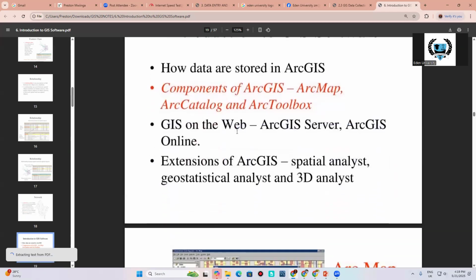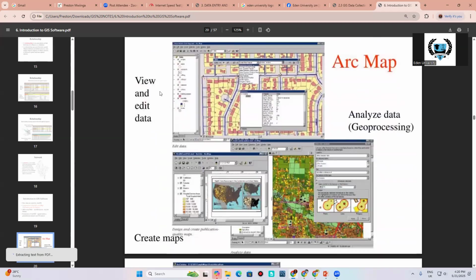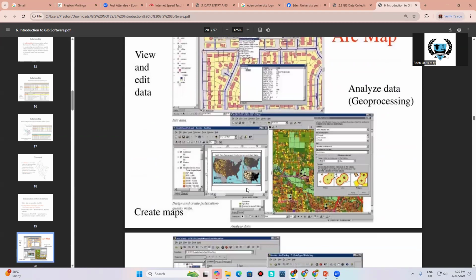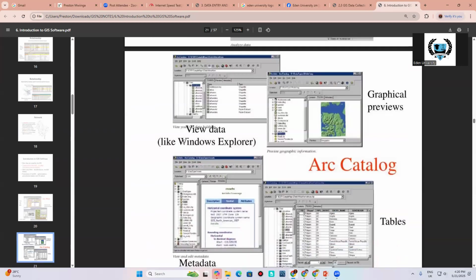Introduction, how data are stored in ArcGIS. Okay, components of ArcMap, okay, GIS on the web. With ArcGIS Server, online, and the extensions, you can view and edit data, creating maps, something like this. Then view data like Windows Explorer.